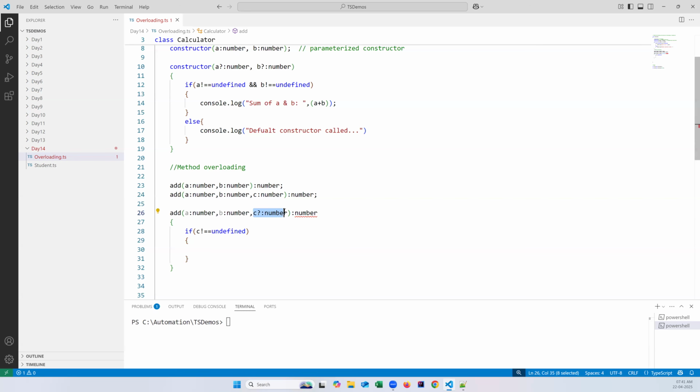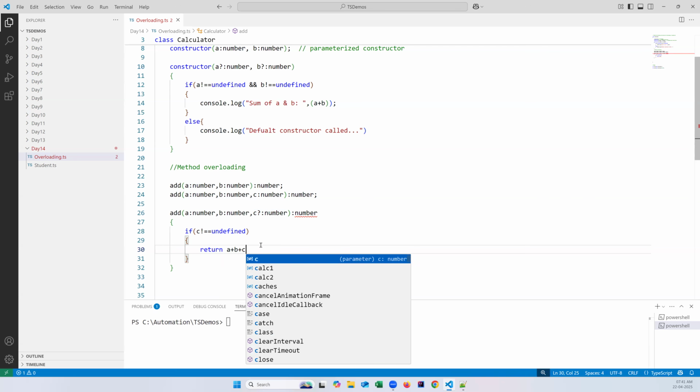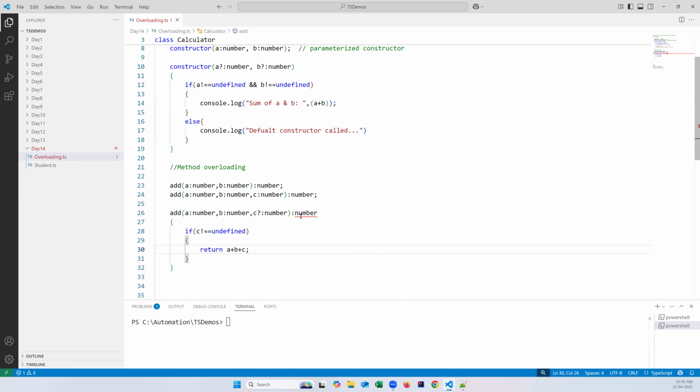If C is not undefined, the negative condition, it means C contains a certain value. That means A, B, and C all have values. So here I will return A plus B plus C, because the method has a return type. So I'm returning A plus B plus C if C is not undefined.